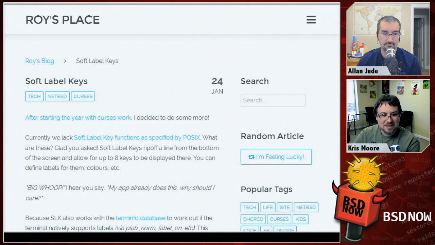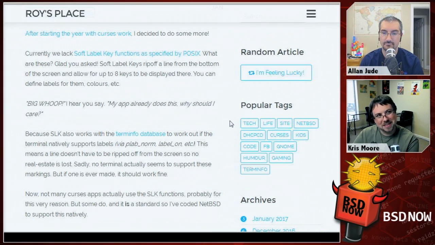So let's get right into these. Roy Marples of OpenRC fame has a new thing called soft label keys, which he's putting in NetBSD. So tell us what exactly this does, Alan. I read it and I was like, that's kind of cool, but I've never seen that done.